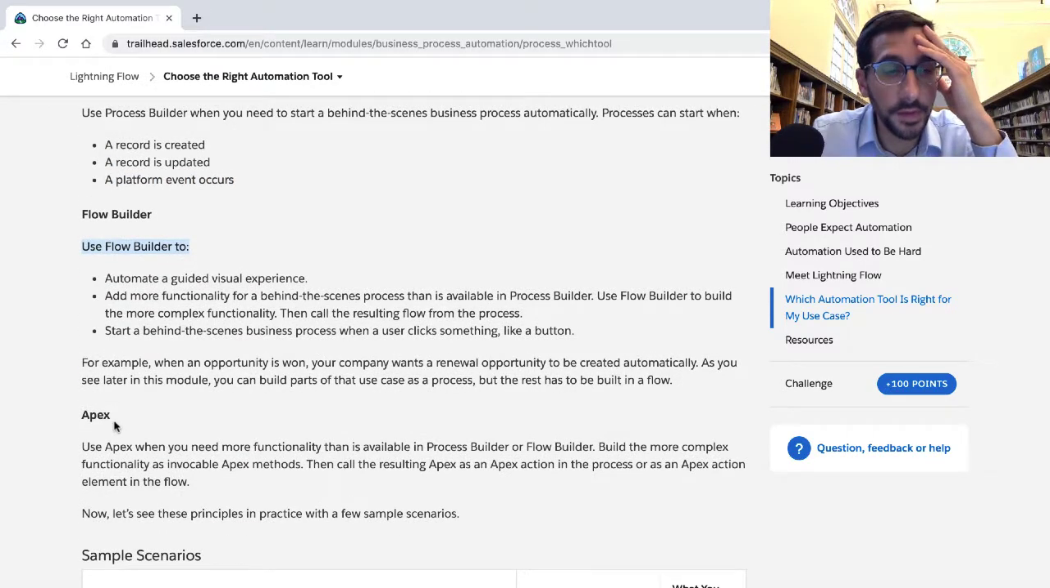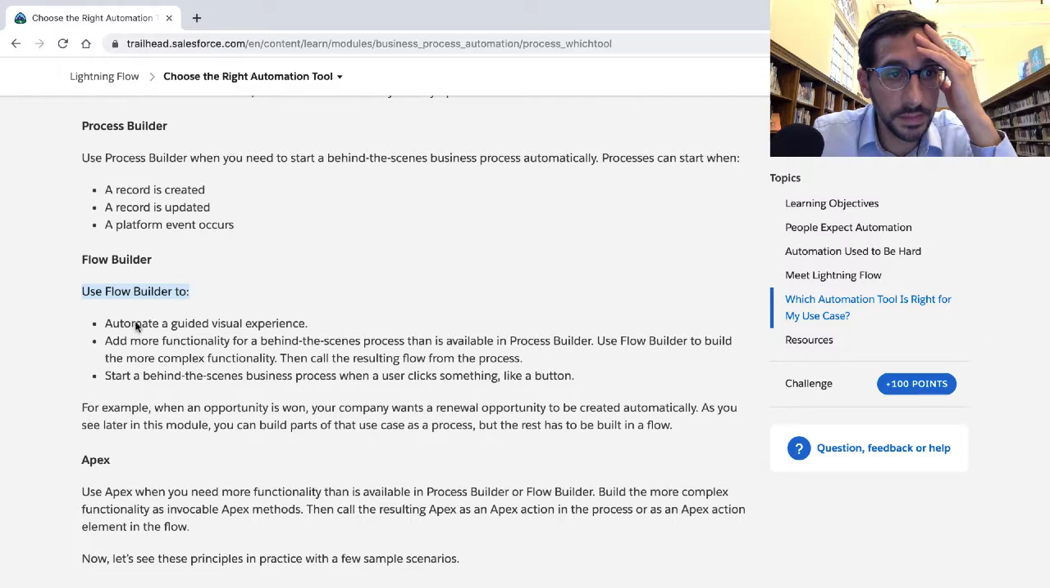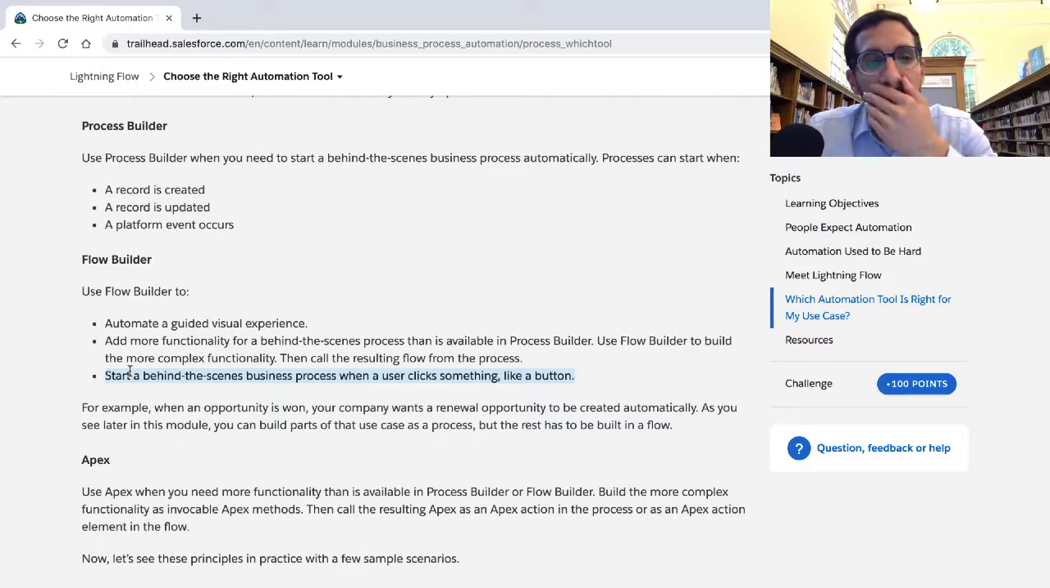Flow Builder. Use Flow Builder to automate a guided visual experience. Add more functionality for behind-the-scenes processes than is available in the Process Builder. Use Flow Builder to build the more complex functionality, then call the resulting flow from the process. Start a behind-the-scenes business process where a user clicks something like a button.